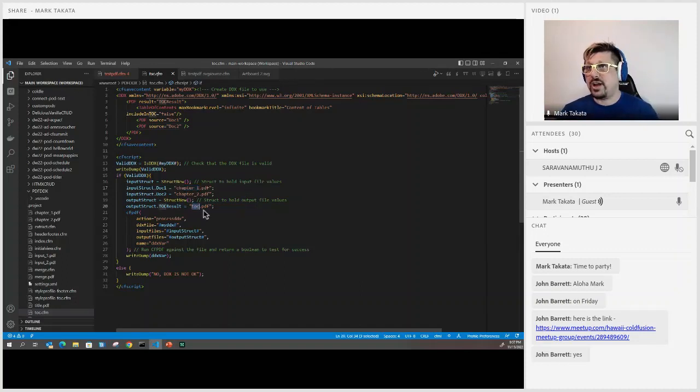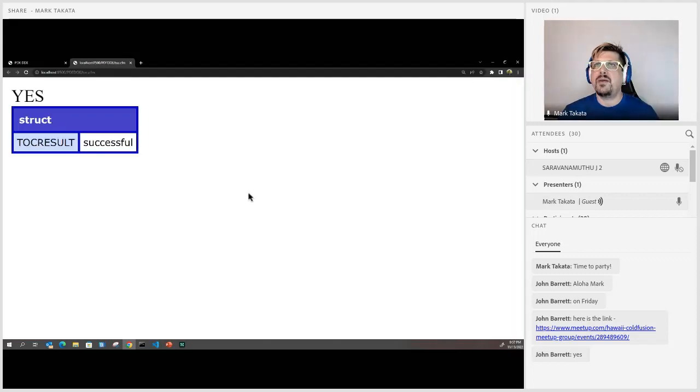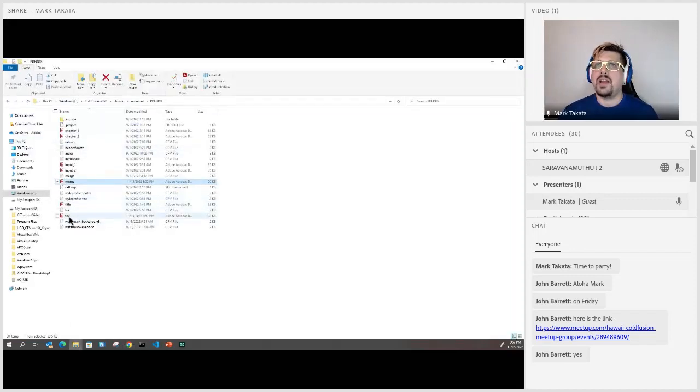And I'm also changing the name of the PDF that's going to come out so that I can show you that it appears. You run the action, nothing else changes. You go all the way down. I'm going to go ahead and open this up and run it. The result was successful. Okay. And here it is, toc.pdf, which was not here before.